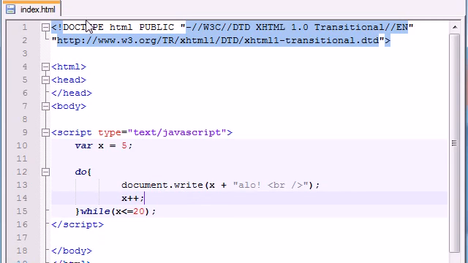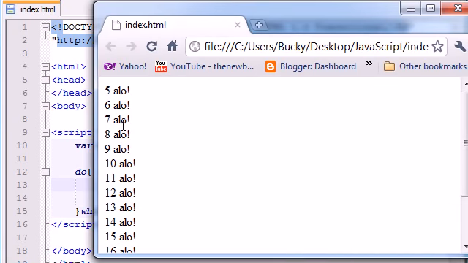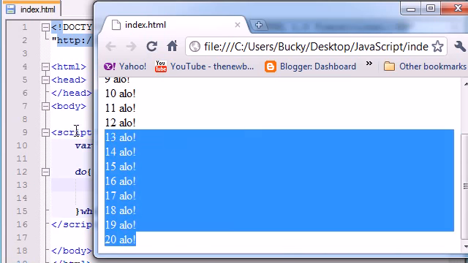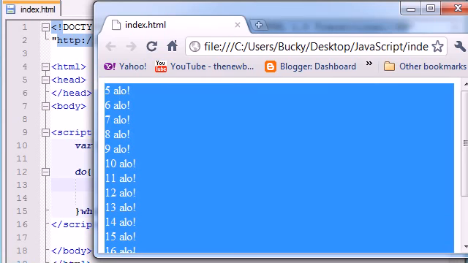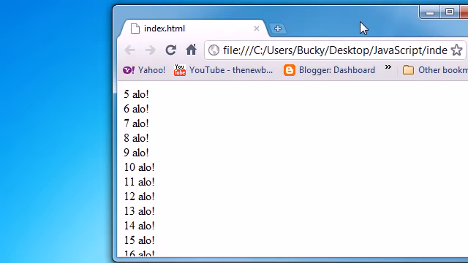So let's go ahead and save this and take a look at it and see what it does. Actually, let me add some space there to make it easier to see. It goes 5 hello, 6 hello, 7 hello, 8 hello, 9 hello, 10 hello. I won't go through them all. So it goes all the way until x is less than or equal to 20, and then it stops. So let's take a look one more time at why this happens.